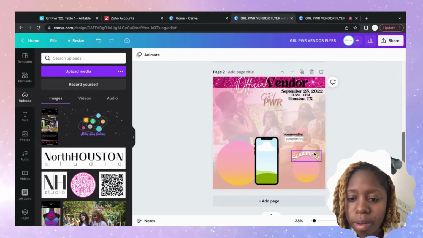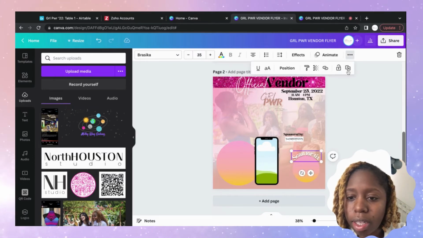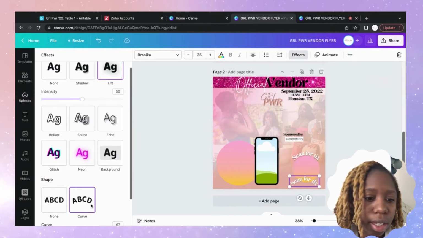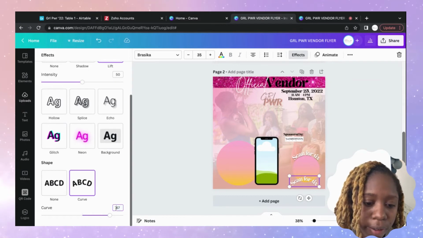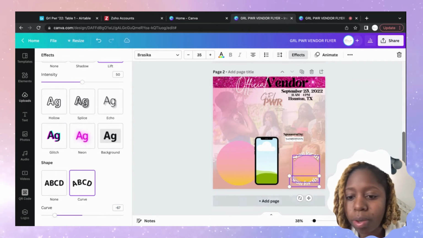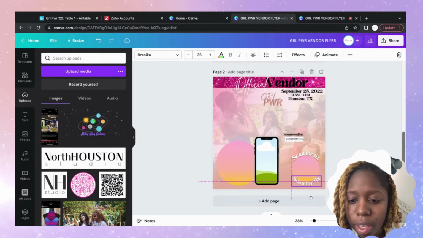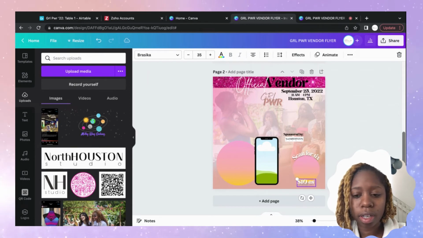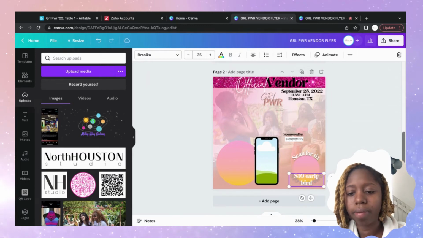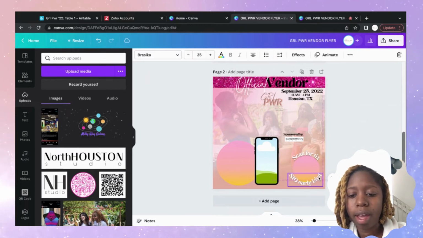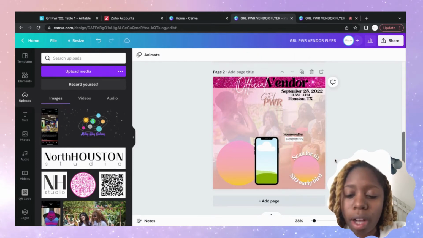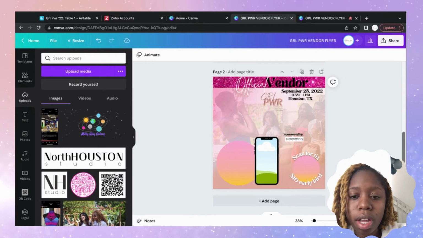All right, so I need to put the, you know what? I can do this, click Effects, and then literally put the negative symbol here, and then I will do the exact opposite. Okay, and then I will put $10 early bird. Okay, that way it's working off of the whole picture.